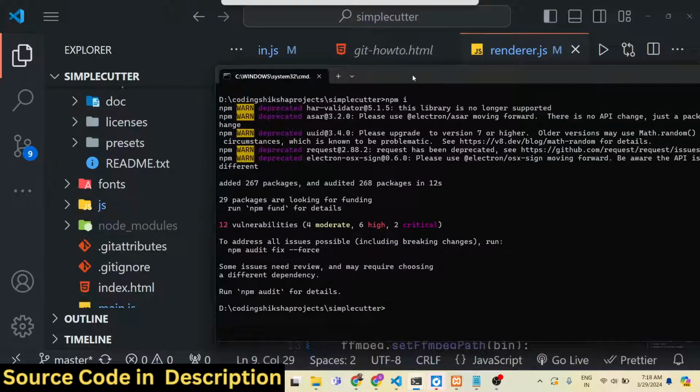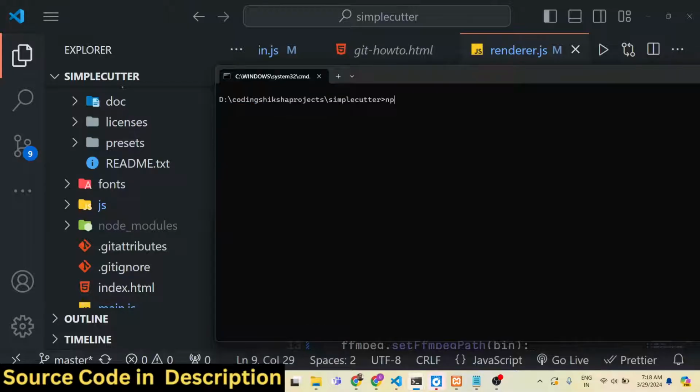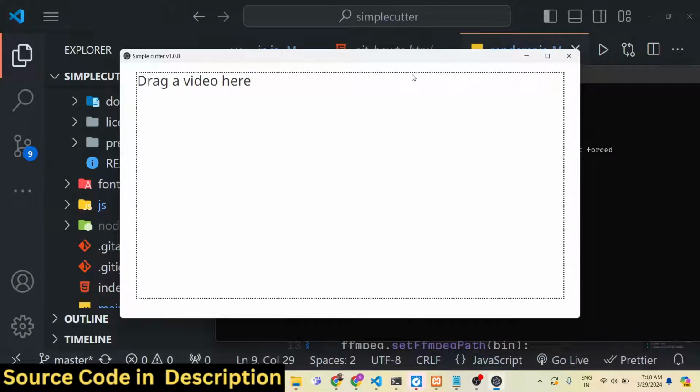After you do this, you just need to run this application by invoking this command, which is npm run start. As you execute this command, guys, Electron will start the application, and you will see the actual interface of the application.